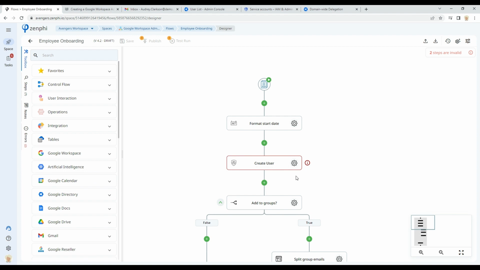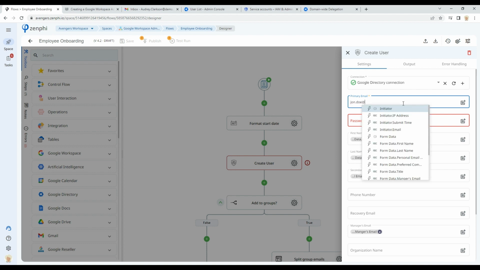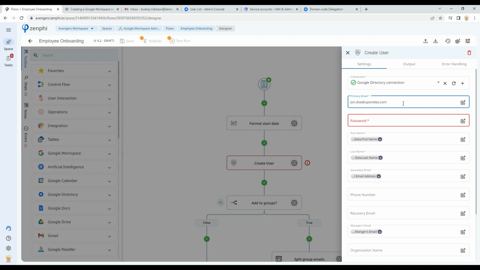So for this scenario, we're going to create a user. So I'll come here and click on the settings. So the first thing is you can see that some fields we have already populated, some fields it's marked as an error. So we need to specify the primary email. So the way you can specify these values, anywhere you see an input, basically you can type in a value. So I can say John Doe at .com. Or in this scenario, we are actually going to get this value dynamically from the form.